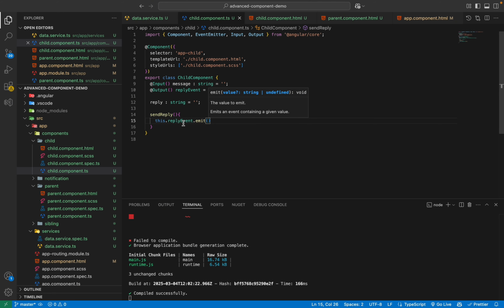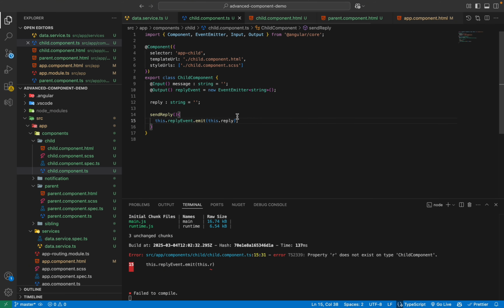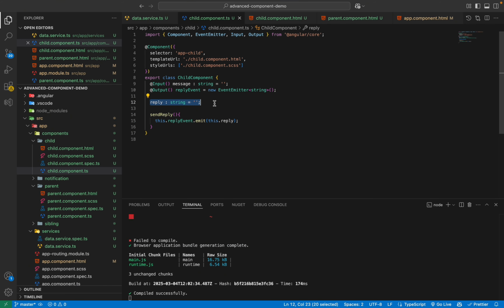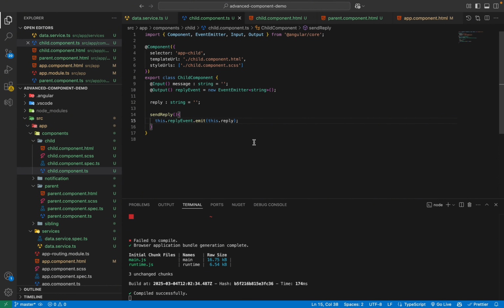So we'll say this.replyEvent.emit, and we can send whatever we want here, which is basically a string. So we send our reply here. This reply, through ngModel, has the value of whatever the user has written. Now every time we send the reply, we want to clear our input field as well. So I can say this.reply equals an empty string. This is optional.